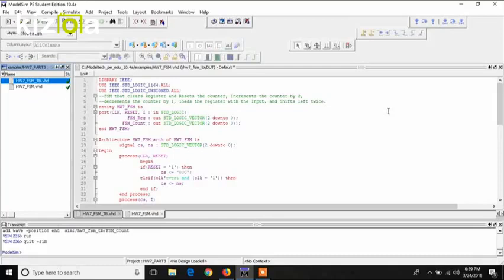Here we were given a problem to make a finite state machine that will do 5 functions. It will 1. Clear the register and reset the counter. 2. It will increment the counter by 2. 3. It will decrement the counter by 1. 4. It will load the register with the value at its inputs. And 5th, it will shift the shift register by 2.